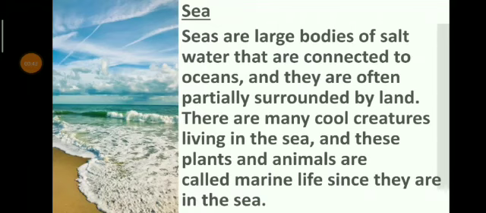Sea. Seas are large bodies of salt water that are connected to oceans, and they are often partially surrounded by land. My dear students, there are many cool creatures living in the sea, and these plants and animals are called marine life, since they are in the sea.